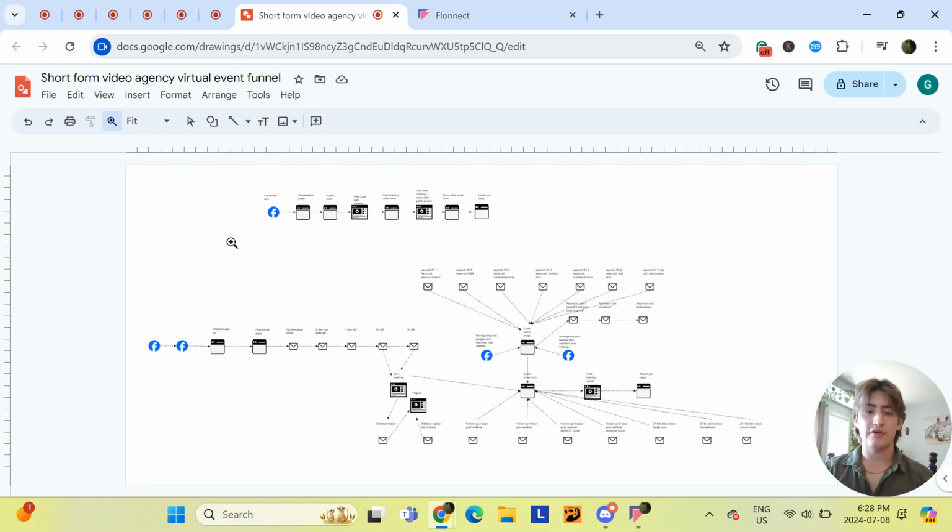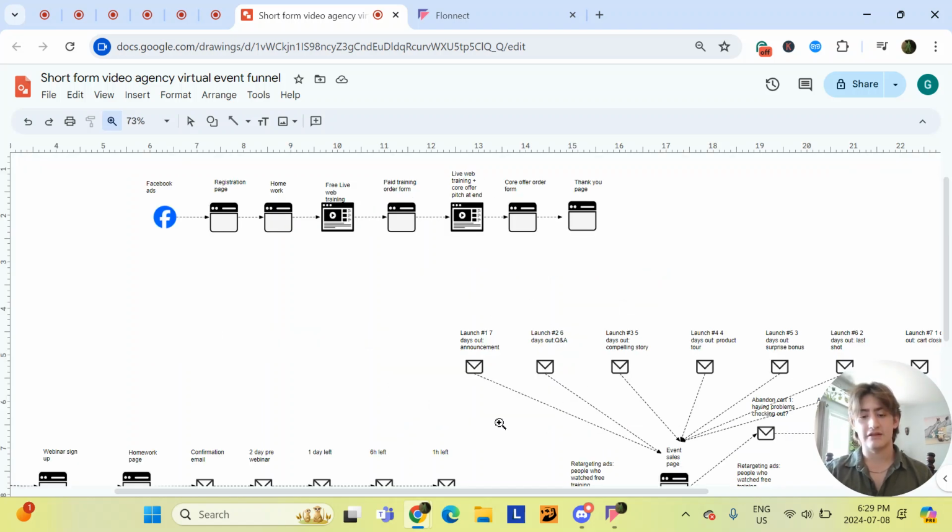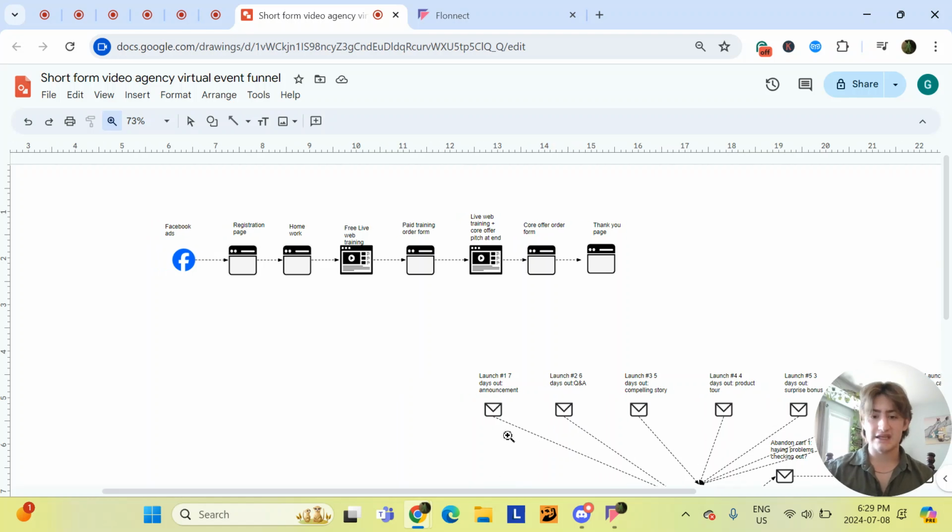All right. I'm going to record and break down a quick 5-minute video here explaining this virtual event funnel that I built out for a short form video agency to try to get a few more leads, build their list, and make some sales. So I'm just going to jump right into it and explain the basics of this funnel.